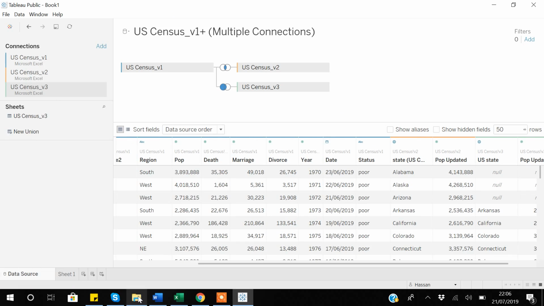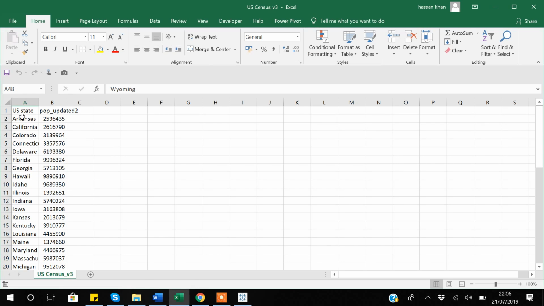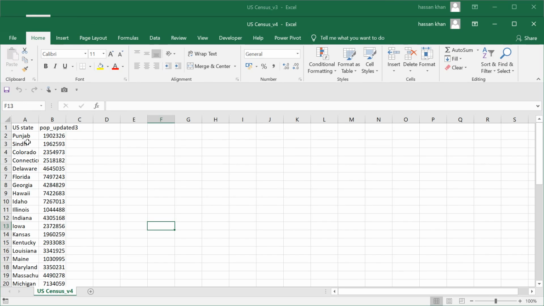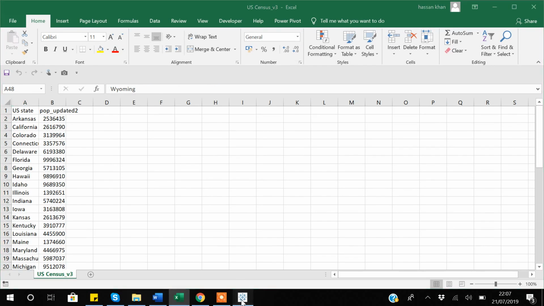The last thing that I will show you is version 4, in which we have some states which are not present in all the data sets, or in version 1. As you can see, there are Punjabs, which are not states of the USA. So if I go to that, go back.